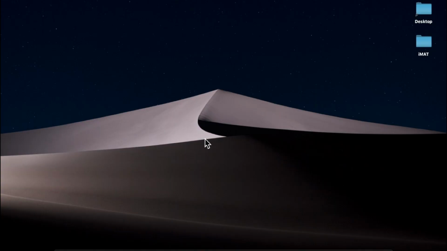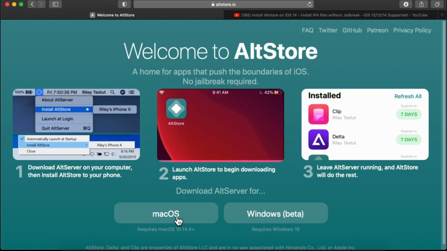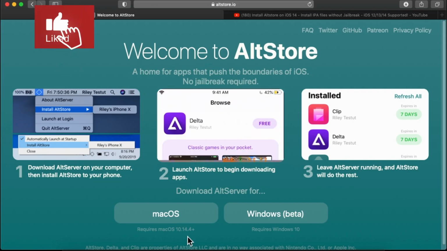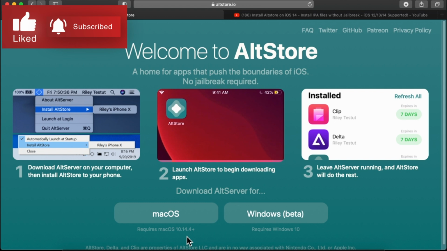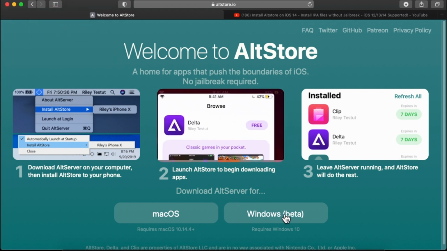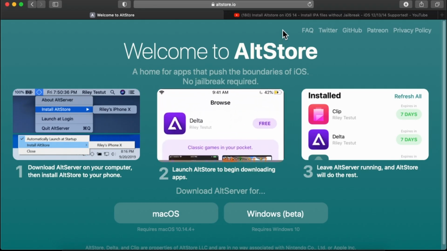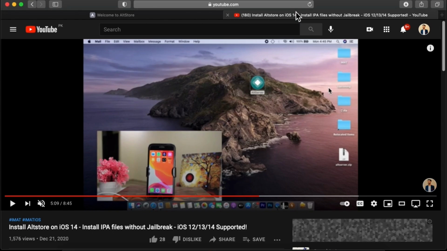So guys, to get Unc0ver on your device you will need to have AltStore installed. First of all, you will have to set up AltStore on your MacBook or laptop. For macOS you will need to be on macOS 10.14.4 or higher, which is Mojave or higher, and for Windows it is only available on Windows 10 as of now. If you wanna know how to install it and set it up, you can find the link of the tutorial in the description box below.